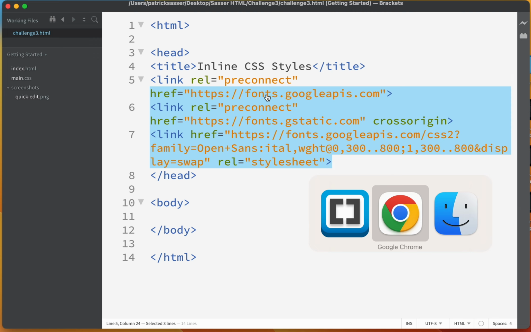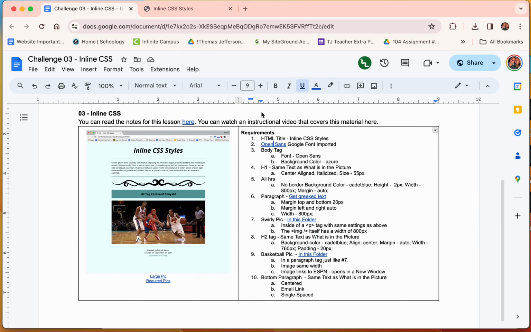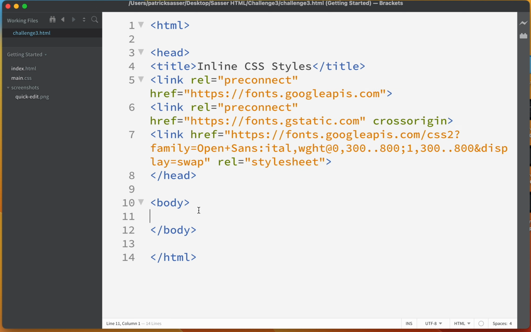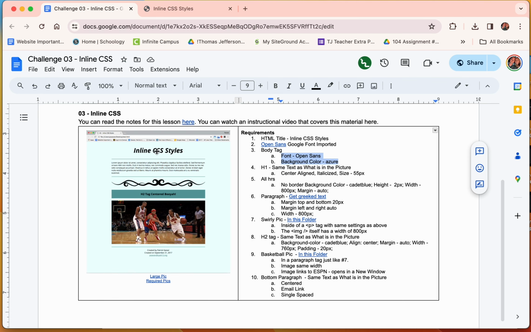So now let's jump back to our assignment sheet, and we can see that it wants the font on the body to be Open Sans so that everything is Open Sans. So what I'm going to do is I'm going to key in here H1, and I'll say Inline CSS Styles is the H1 title. You can see that there. And if I refresh this, you'll see that's in Times New Roman because we haven't changed the default font on the body tag.